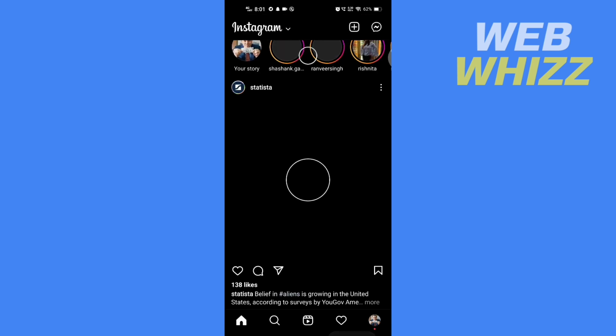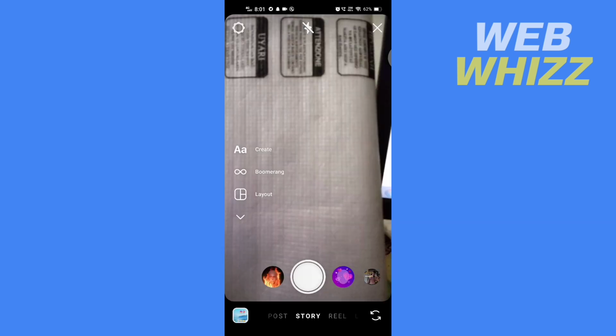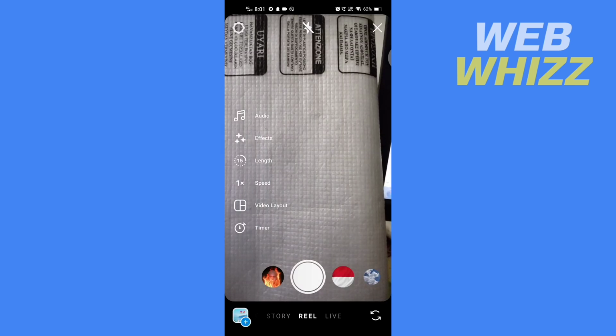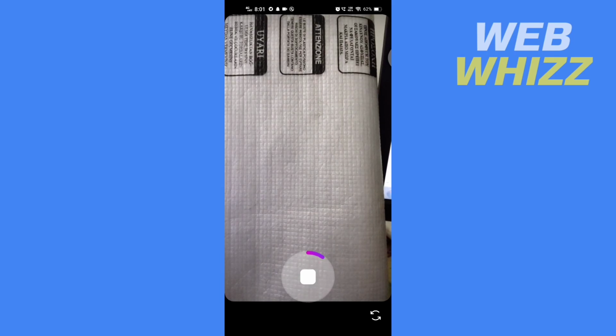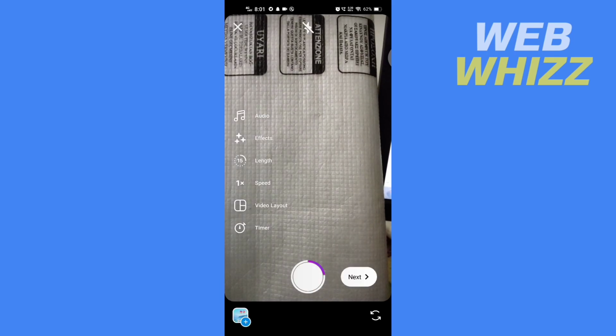Now if I go to my Instagram camera and here if I record a reel and try to reverse it, here is the option of audio, effects, speed, collage, timer and align, but there is no option to reverse a video.